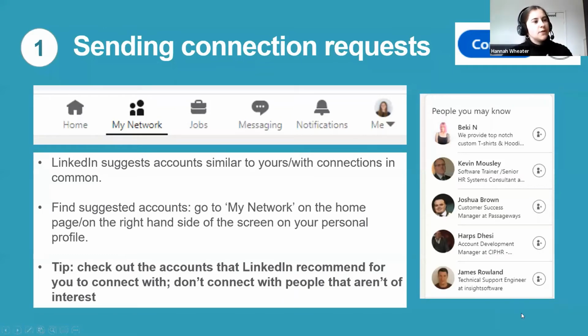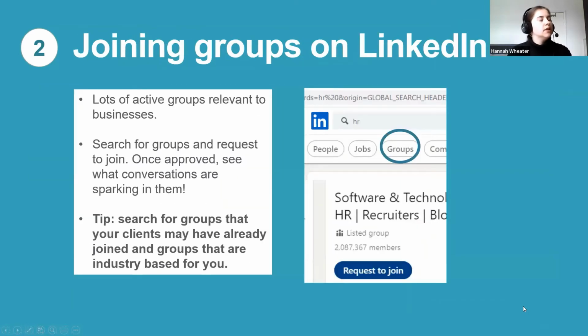I would just note as well that if you are trying to find connections that are clients, take your time with it. Maybe don't message them directly, bide your time, and it will also help you grow your network. And the second factor of growing your LinkedIn network is to join groups.